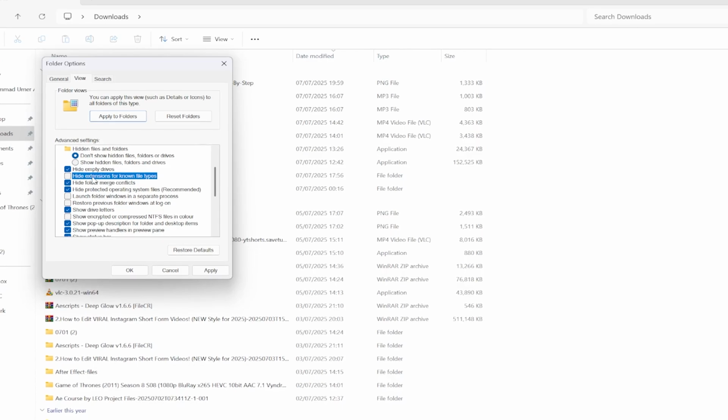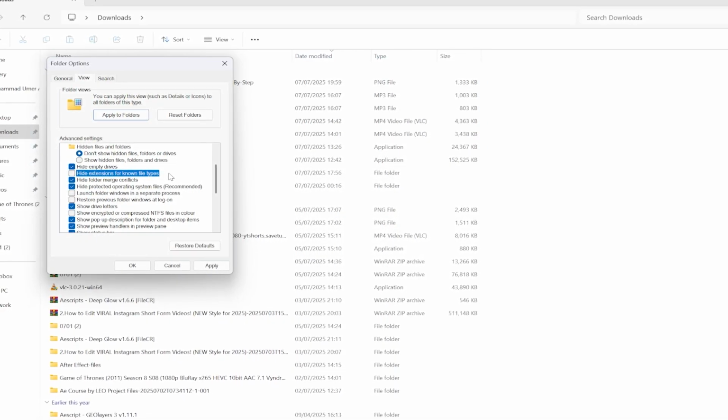This is especially useful when you want to rename or change the file type manually.